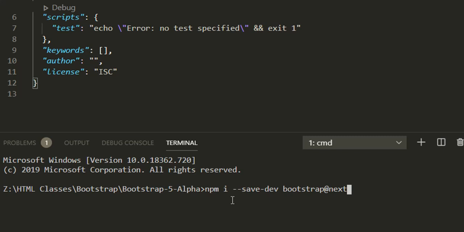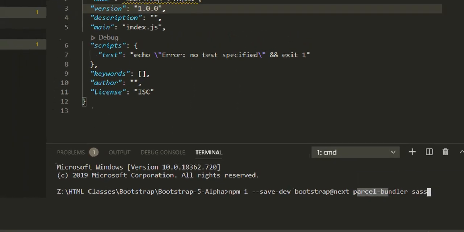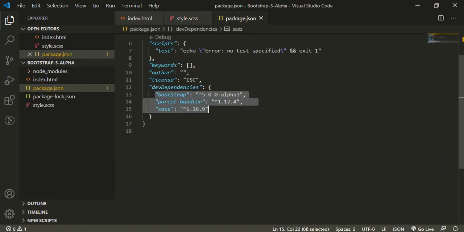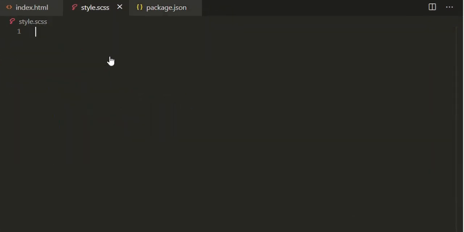The next package that I want to install is parcel bundler. We can say it roughly works like webpack, so it creates a bundle and runs a local server to serve your files. And I need to install sass. Sass is the package used by parcel bundler to convert this SCSS file to CSS files. So I'll be installing these three. Now if you see, all three packages have been installed. Still I haven't imported anything in the SCSS file.